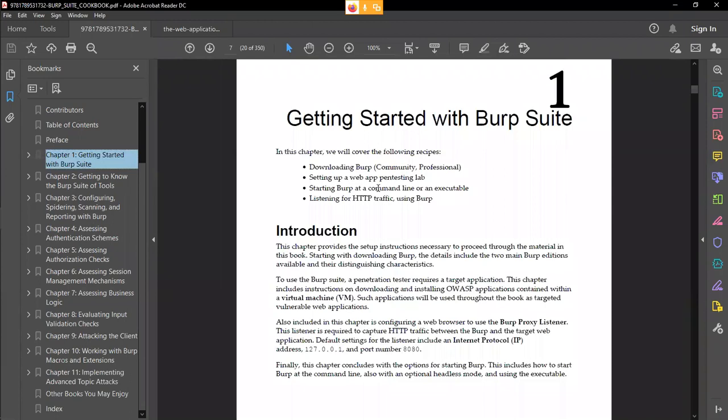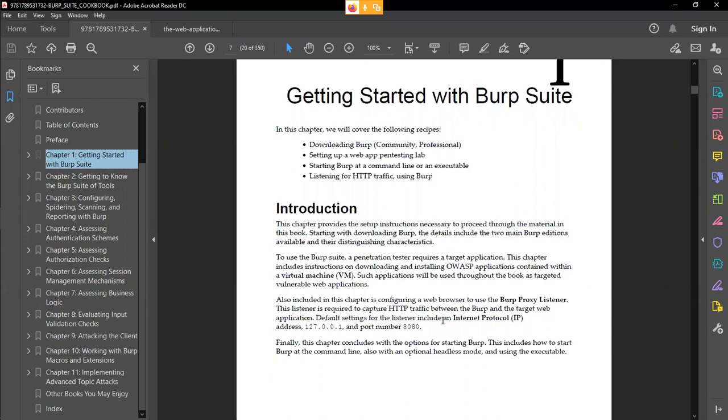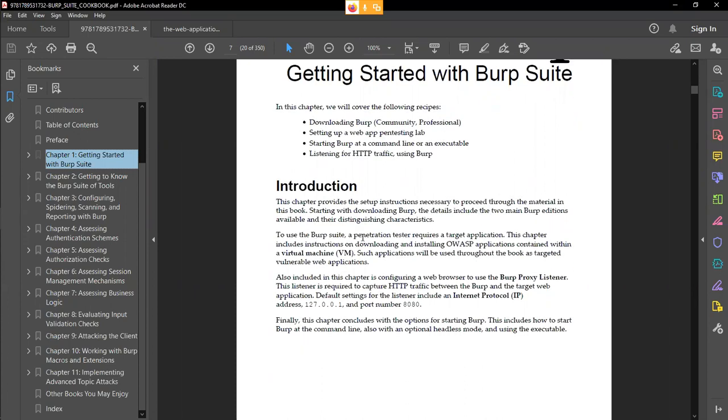You can see you can download the Community Edition or the Professional one. Setting up your own testing labs: you can simply make your own local lab to practice your skills on the web application side. To use Burpsuite, a penetration tester requires a target application. You can see installing OWASP applications contained within virtual VMs. OWASP is a virtual machine which is vulnerable, with different levels of expertise and vulnerabilities.